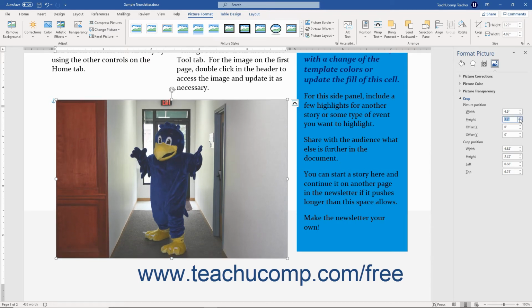You can also input the amount in inches by which to offset the image by typing those values into the Offset X and Offset Y spinner boxes. The image then moves in the direction you set within the original picture size. Again, the picture's border or edges do not change.